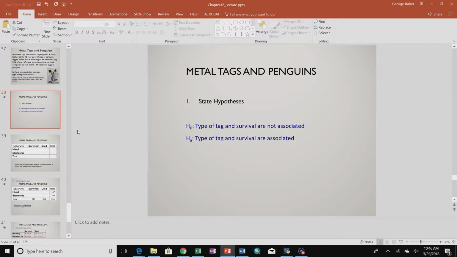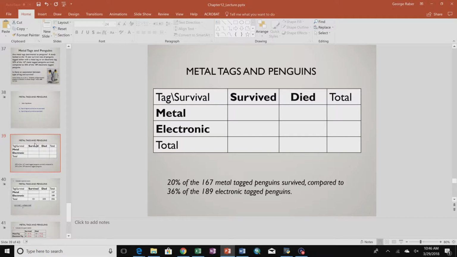That's the initial hypothesis. Now the thing about this is, what if we had 3 different types of tags? We could still do this test. Or we can't have 3 different types of survival, right? Everything is dead or alive. I mean, maybe, but if we did have a different type of survival, like they were walking around, I don't know, barely there or something to measure that. So here's our 2 categories, survived and died.